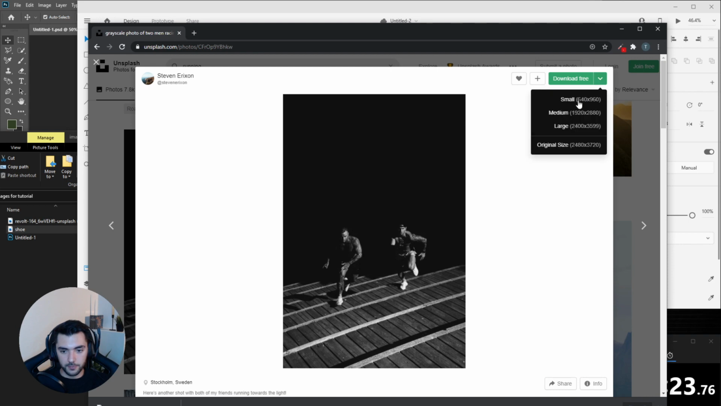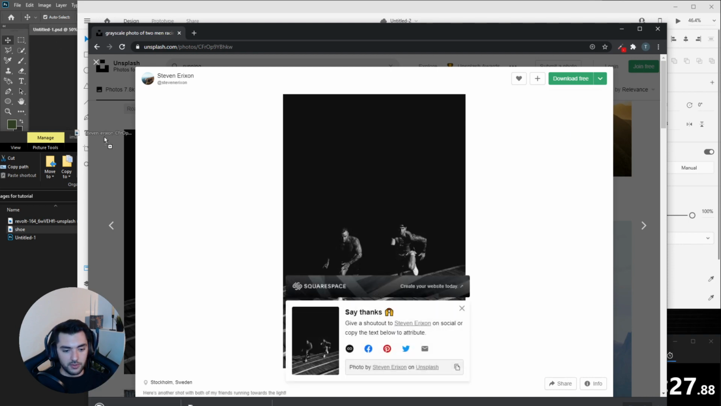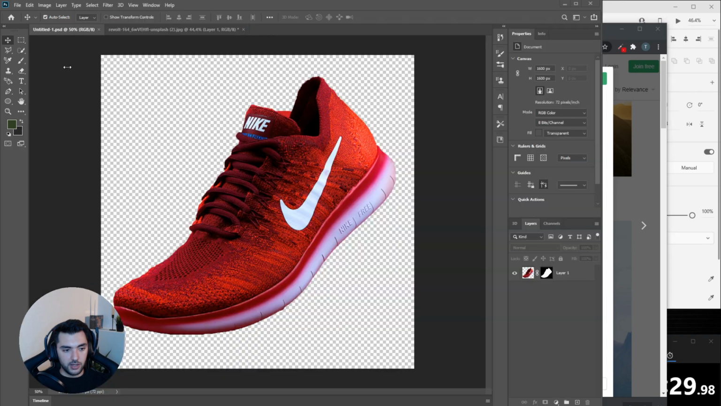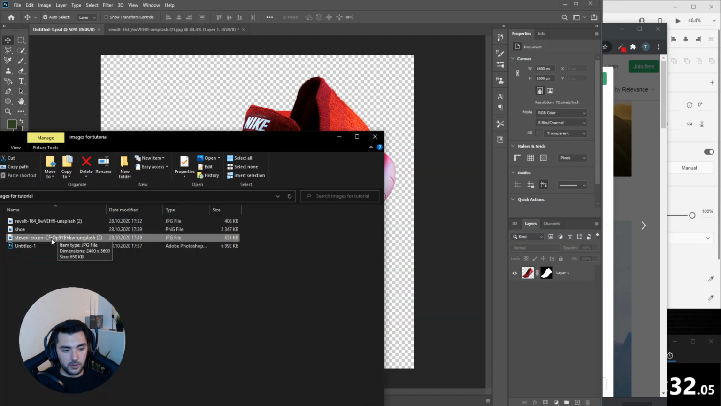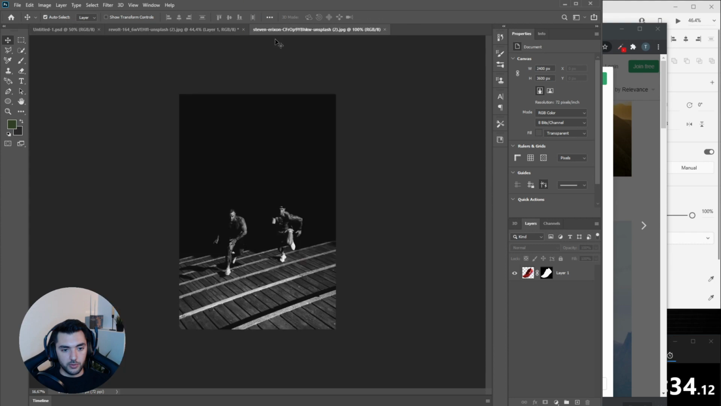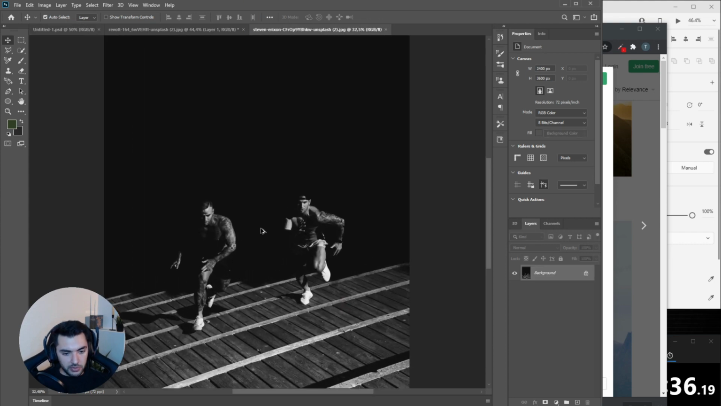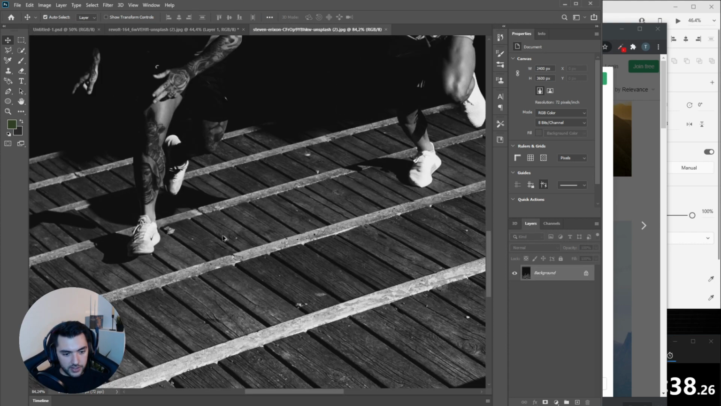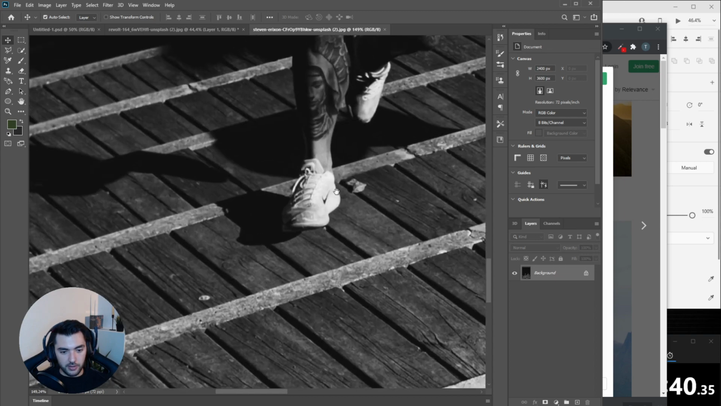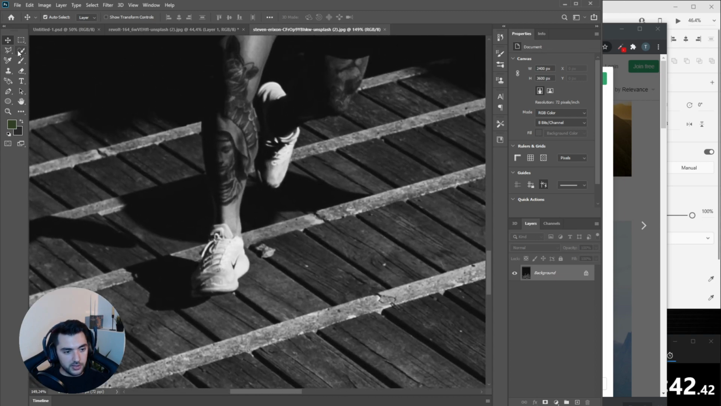I'm gonna take that. And I'm gonna take the large one again. Probably gonna have to scale this down, but I'm gonna put it in here. I am going to open it in a new window here. Zoom in a bit. They have white shoes. I'm gonna make those shoes red. If I have time for this though, it's gonna be barely.